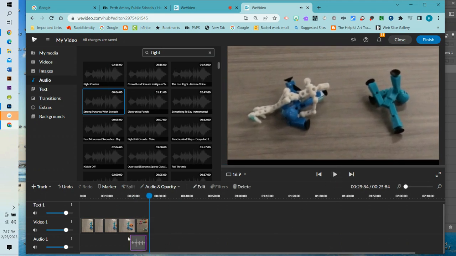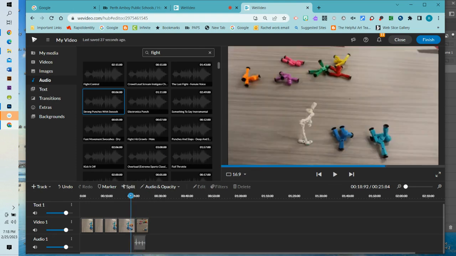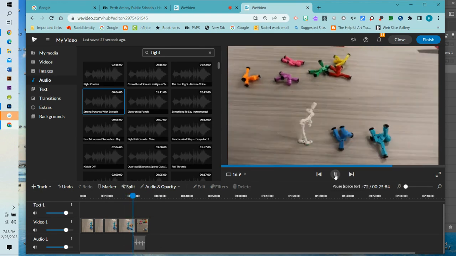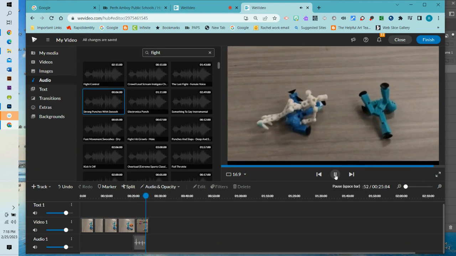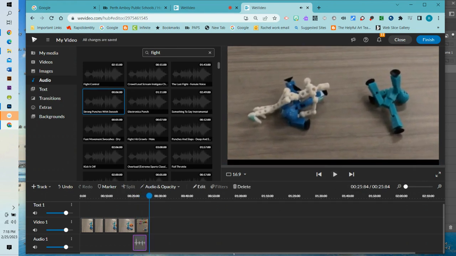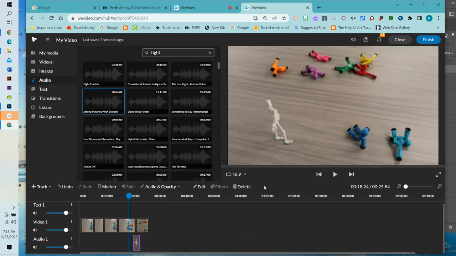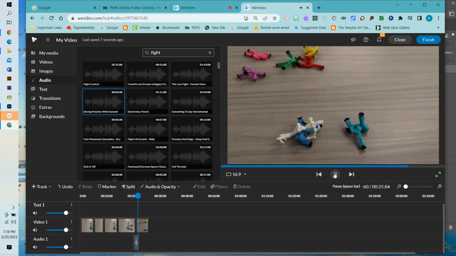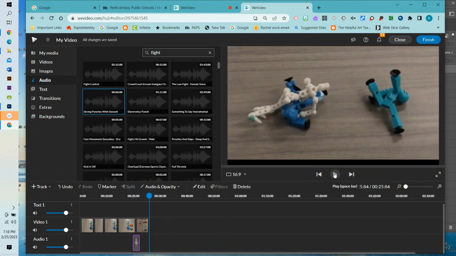Okay, so it looks like it needs to start a little later. So let's just push it down and let's see about now. Okay, and it looks like it needs to last for a shorter time. So I'm just going to push it in here and let's see if it makes sense now. All right, that makes sense.